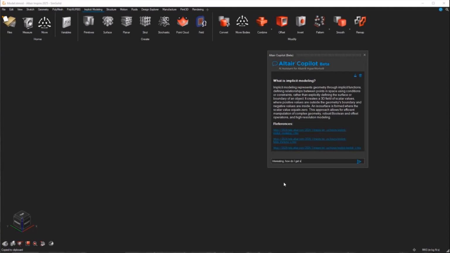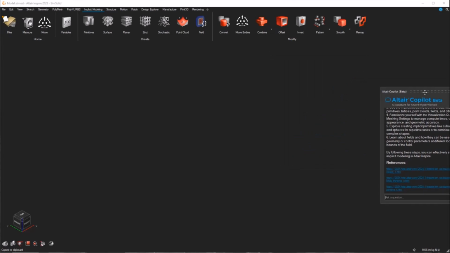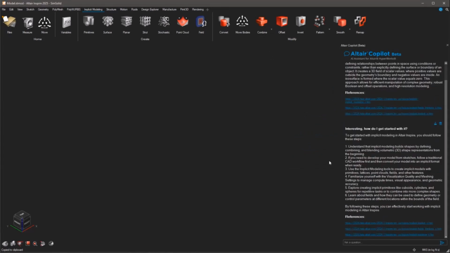What is implicit modeling? I'm asking now. How do I get started with it? So you can ask it to give you lists of things to do. Here it's giving me some recommendations on what steps to take to get started with implicit geometry.